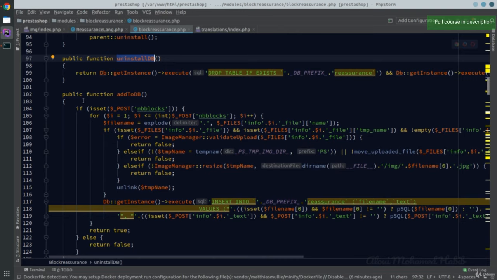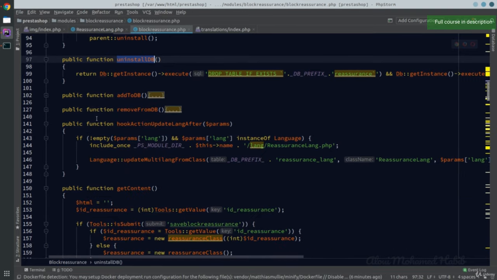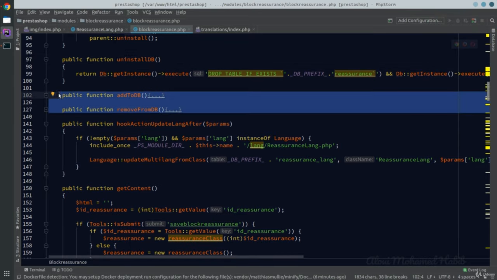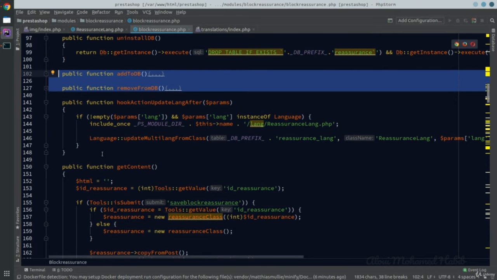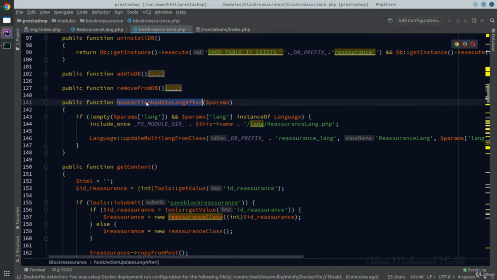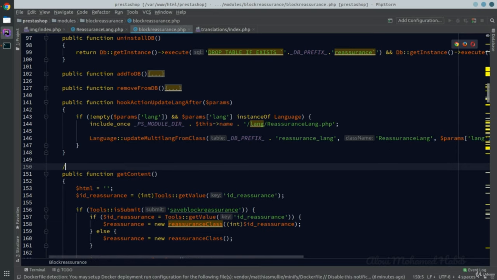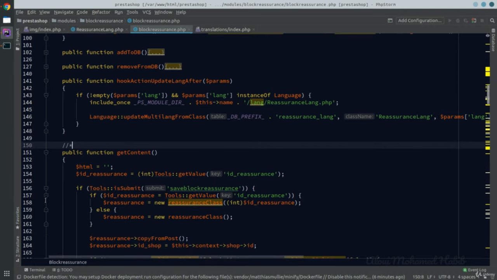And we have more functions. We start really doing the logic right here, creating the methods that we need to handle the actions that we need to achieve using this module. And a bit down we start talking about hooks, where we want to hook this module. So we have the hook action update line after. We have a get content for the backend or admin panel, so the admin panel will actually be handled by this method.